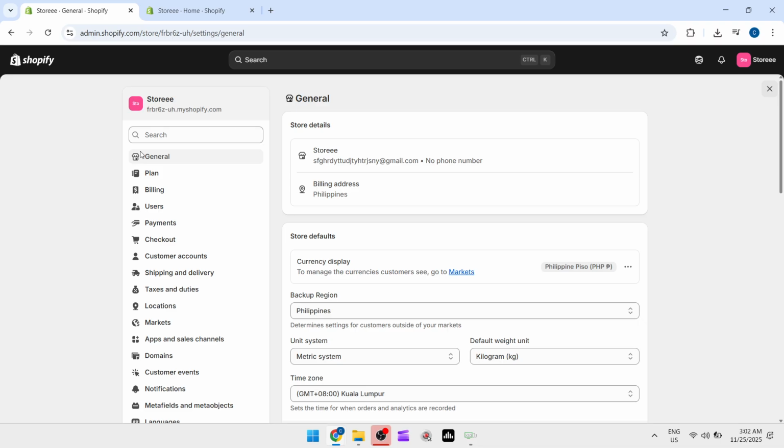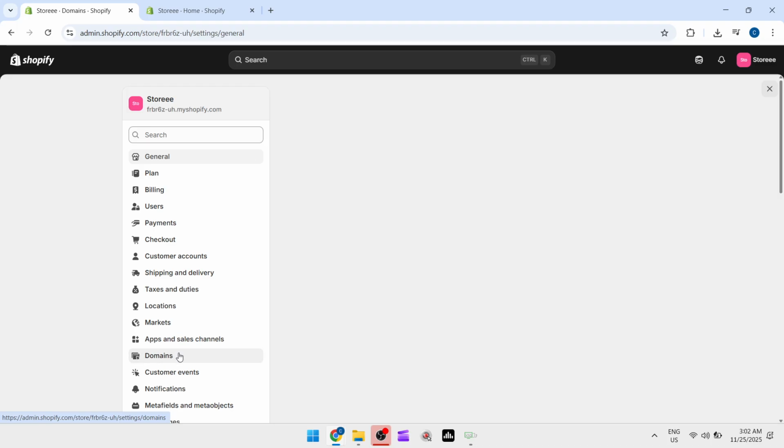Once you're in the Shopify admin, look for Settings at the bottom left and click it. This is where you manage all the core controls for your store. In the settings area, select Domains. The Domains page is where your store's web addresses live.